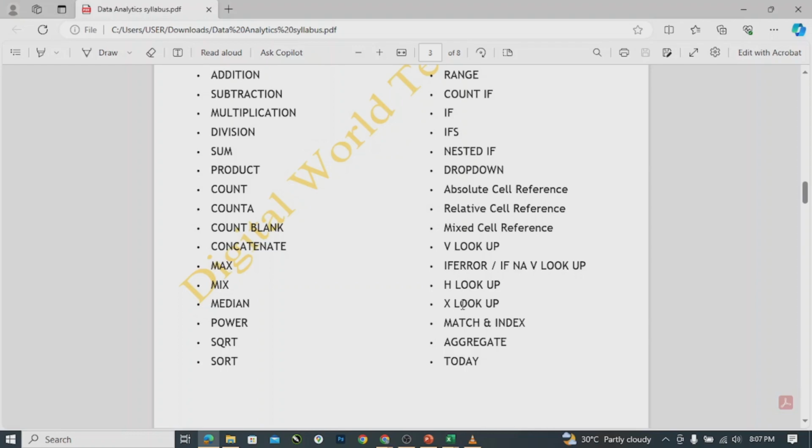Hello? Yes, but if there can be a recap, sir. Okay. We will need a recap for the X lookup.